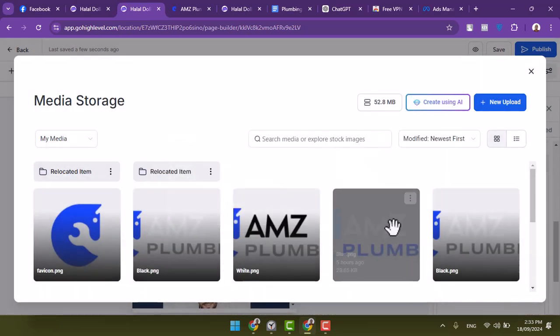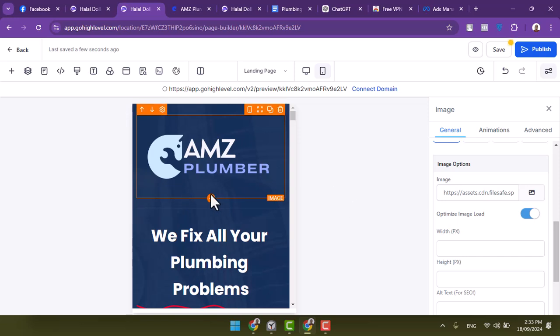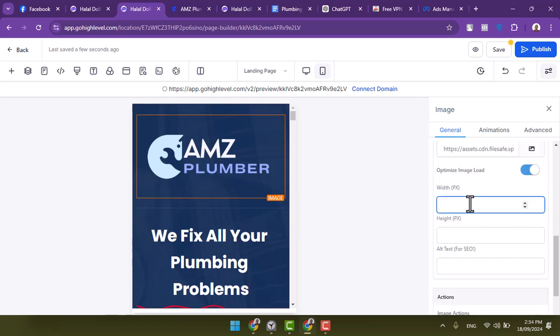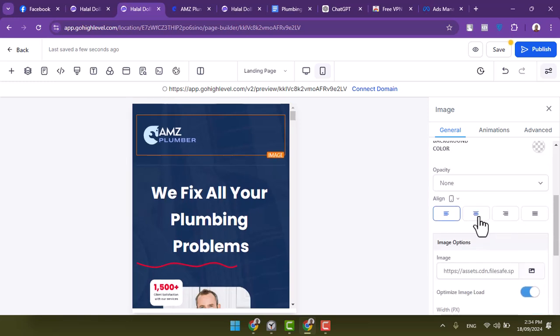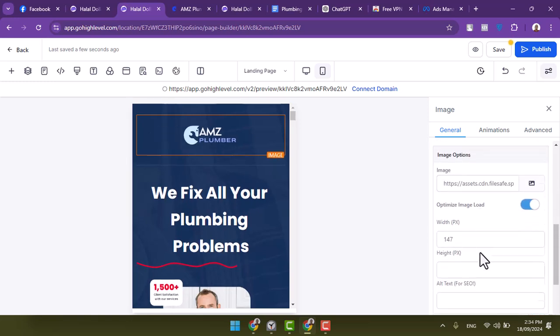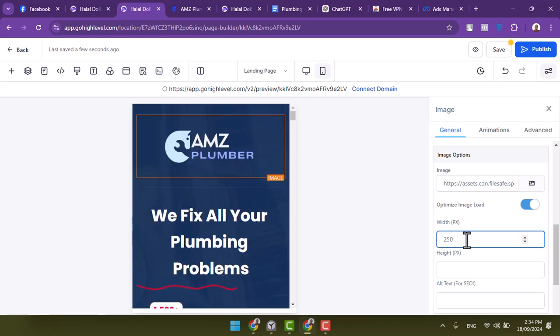So this is what we are saying. You would have to do it also to ensure that everything is right. I think this is not the image we used. I think this is the one we used. Let me reduce the size to maybe 150, and I can centralize it like this. Let me increase it a bit to 250. Okay, this is fine.